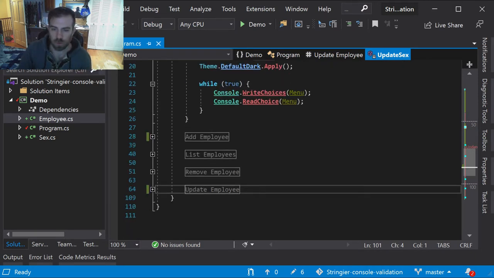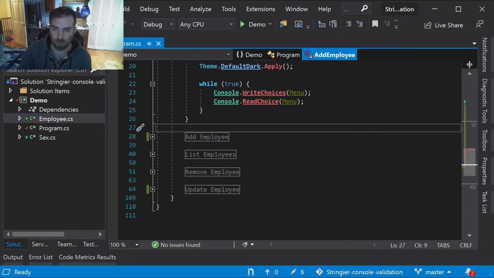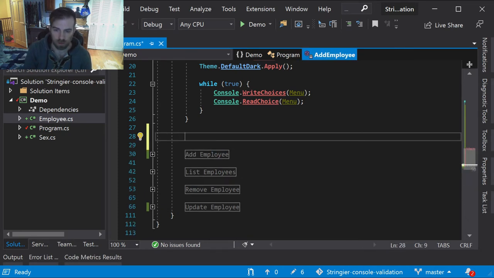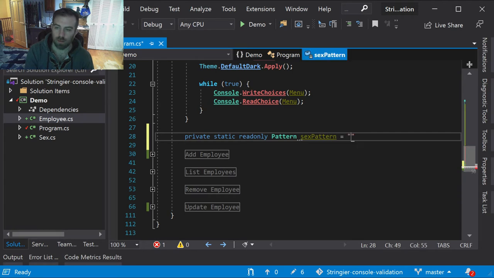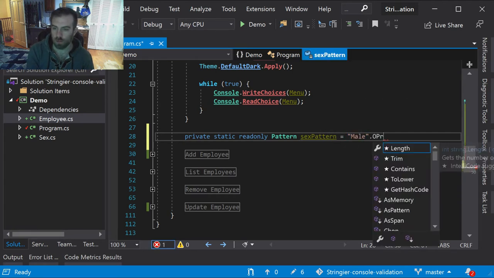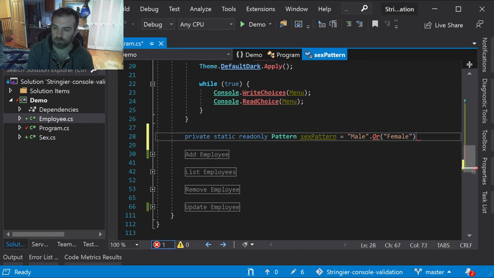So what we're going to want to do is add a pattern for sex, and we're going to need to put that in a few places, so let's just do that here. We have private, only pattern. This can be static. And we'll call it sex pattern. And this can just be male or female. Right? Makes sense.